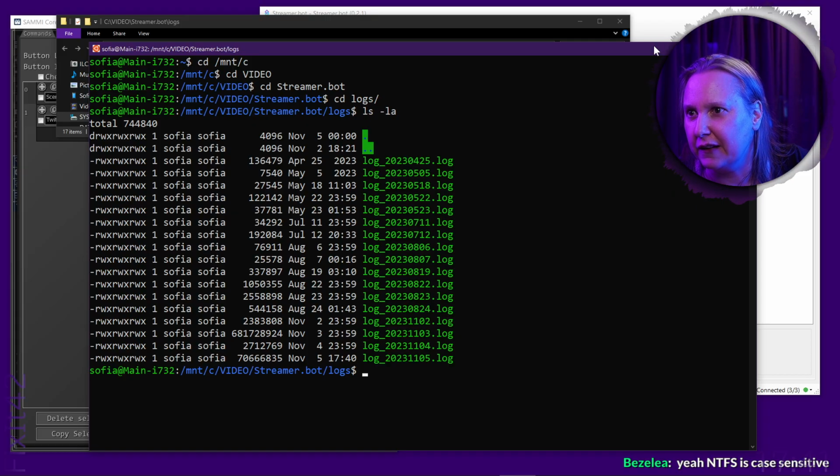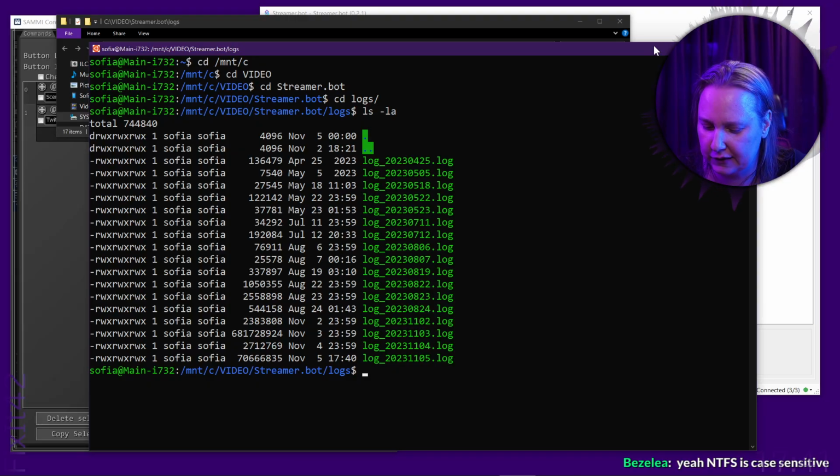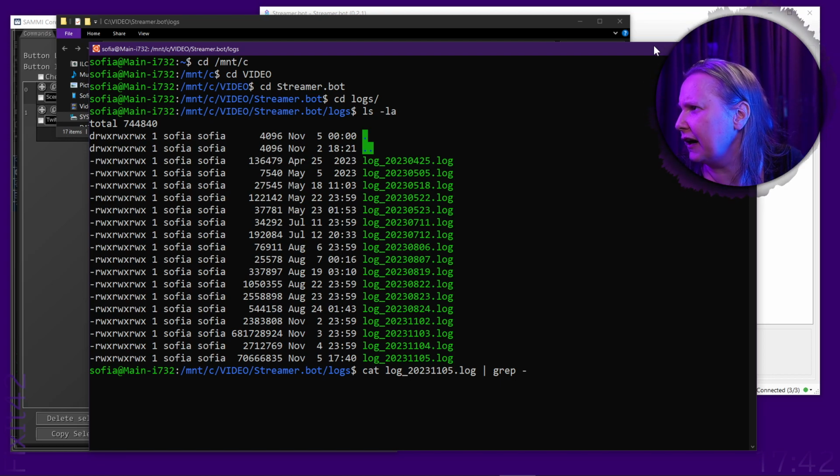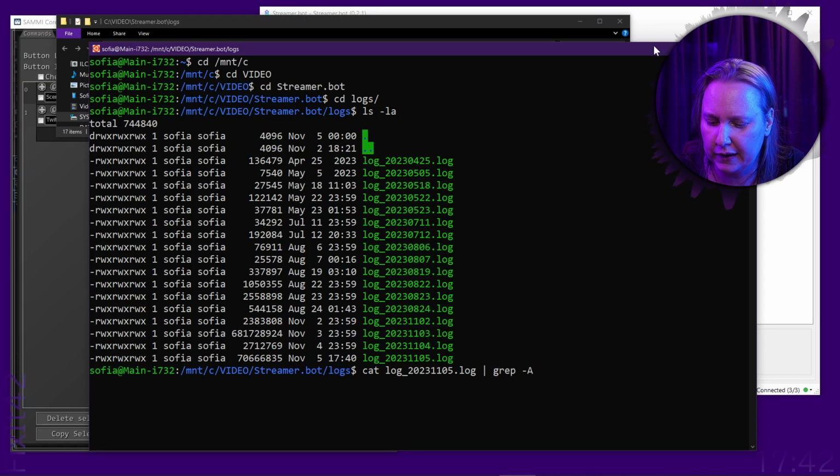So the latest log file is the last one there. Then I type grep. Or should I just cat it into grep? Log 2023 11 5 tab, pipe, grep, A5. Yeah, and you had the file name. Maybe I should do it your way there, not cat.